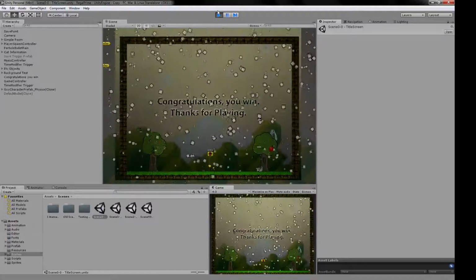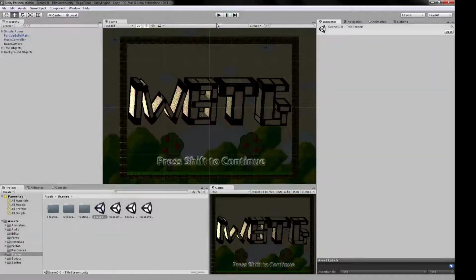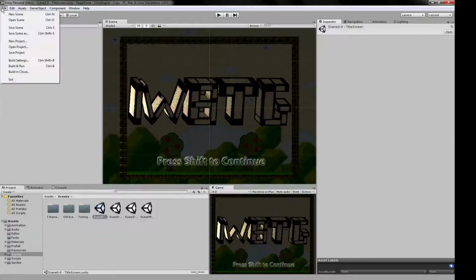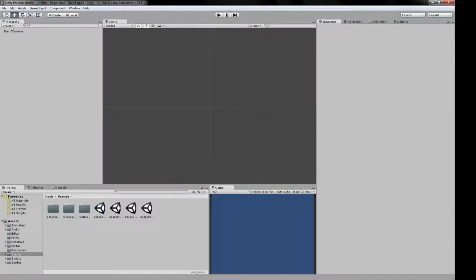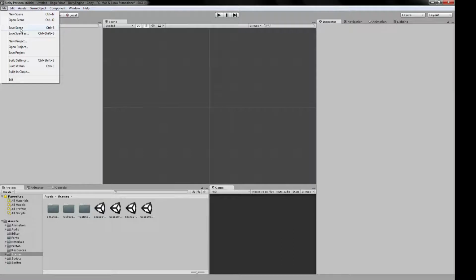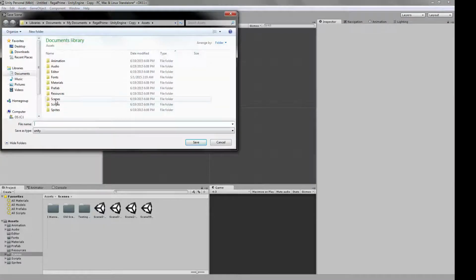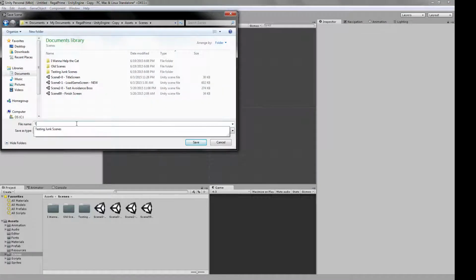We're going to create a new scene, File, New Scene, delete the camera. Right away, save it, Scene folder, and name it Test Scene.